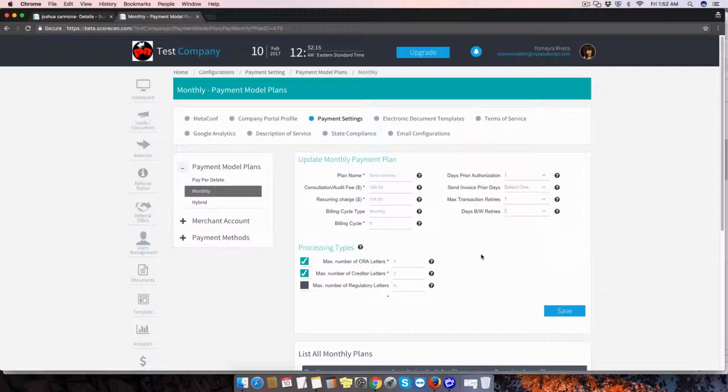So inside the plans, you can set up a plan name, a consultation audit fee, and the monthly recurring charge you're going to start charging your client. So the billing cycle needs to have a number, and this will be the amount of months that you're planning on working with your clients.